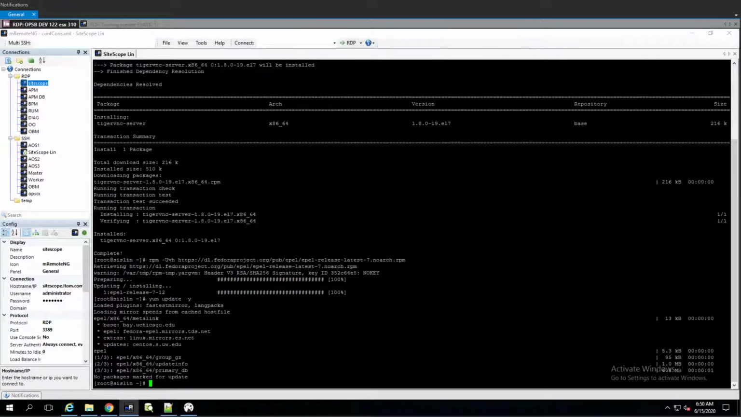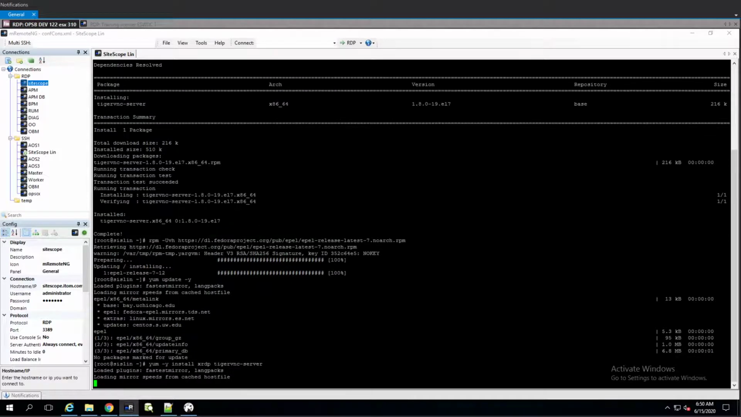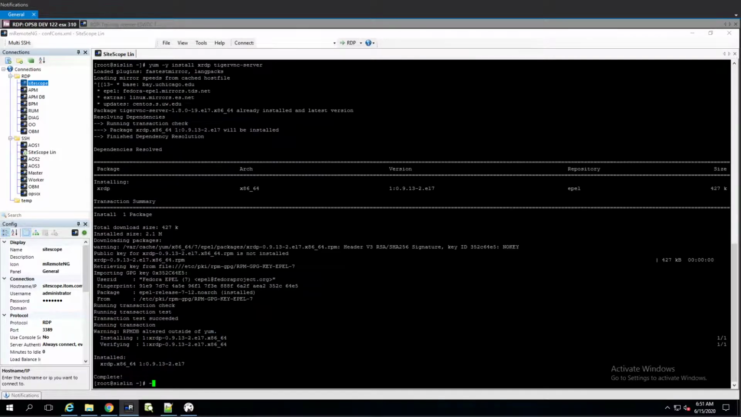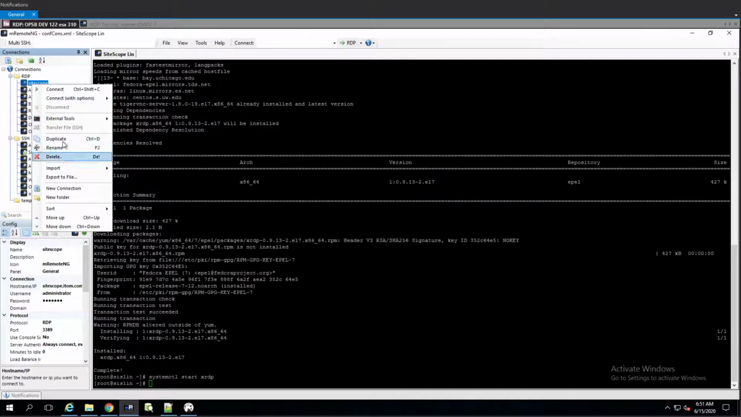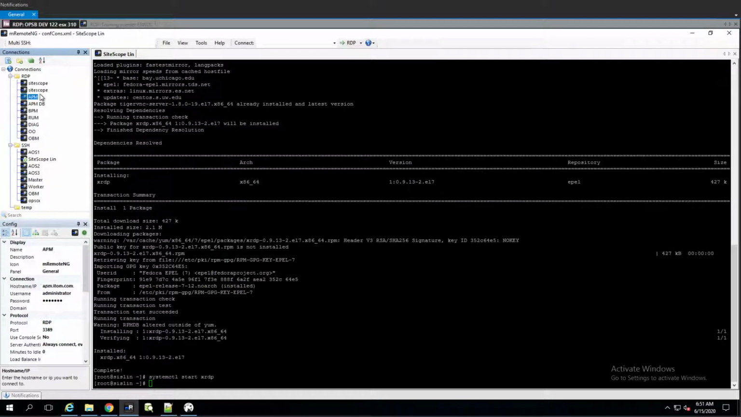There are no packages. Okay. So now we'll run the XRDP installation just once more. Okay, now it's all installed. So we just need to start it. systemctl start xrdp. All right. So now it's time to give it a test. We'll duplicate our existing SiteScope connection and we'll just call it SIS-lin.